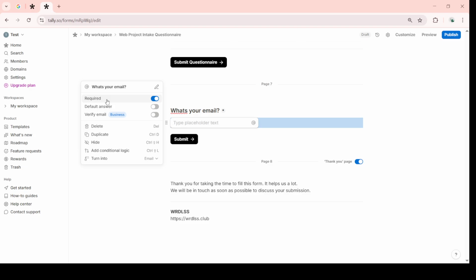For those who require an extra layer of data accuracy, Tally offers an email verification feature. However, it's worth noting that this is part of the Tally Pro subscription. If accuracy is paramount to your project, this might be a worthy investment.